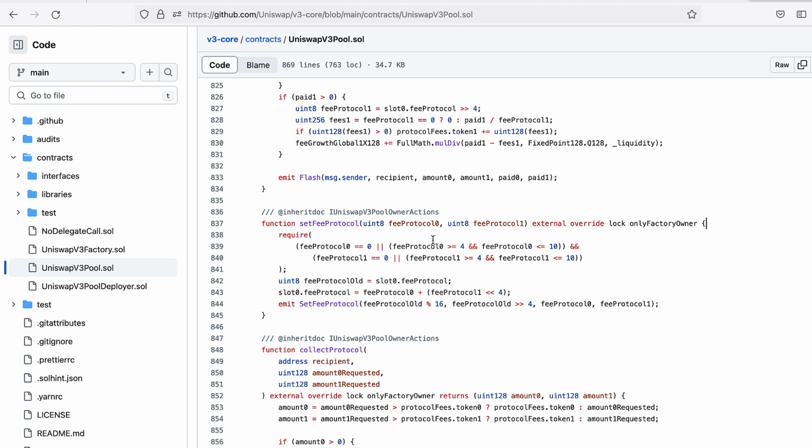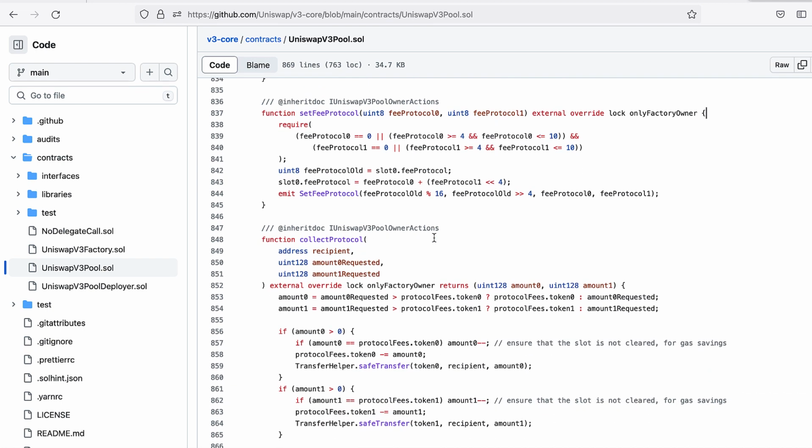It's safe to assume that feeProtocol0 applies to the first token on the pool, and feeProtocol1 applies to the second token. If we look at the require here, we can see that both of these values must be either 0 or greater than or equal to 4 and less than or equal to 10. So the values you're passing in can be 0 or 4 through 10. The cut of fees is equal to 1 over the value you pass in for each token.